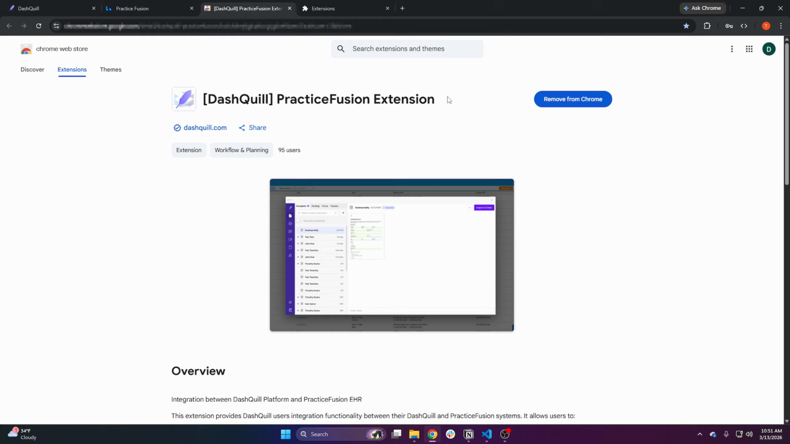Now, one thing I'll mention here, while the Chrome extension does work with multiple browsers, such as Google Chrome, Microsoft Edge, Brave, and so on, we do recommend using Chrome. The extension will not work with Firefox or Safari, so switch to one of the supported browsers.